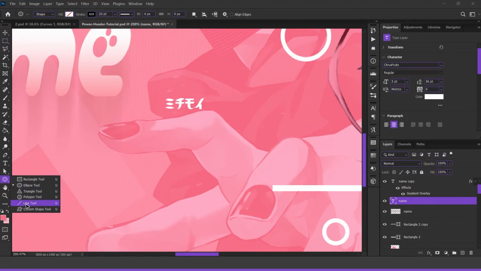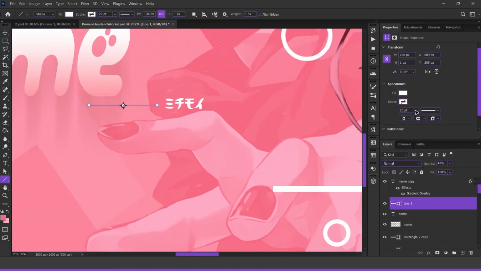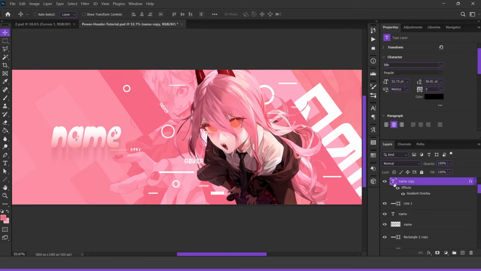For a good decoration, let's add a line to that text. You can make a straight line by holding the Shift key. Now copy the main text and put it below.